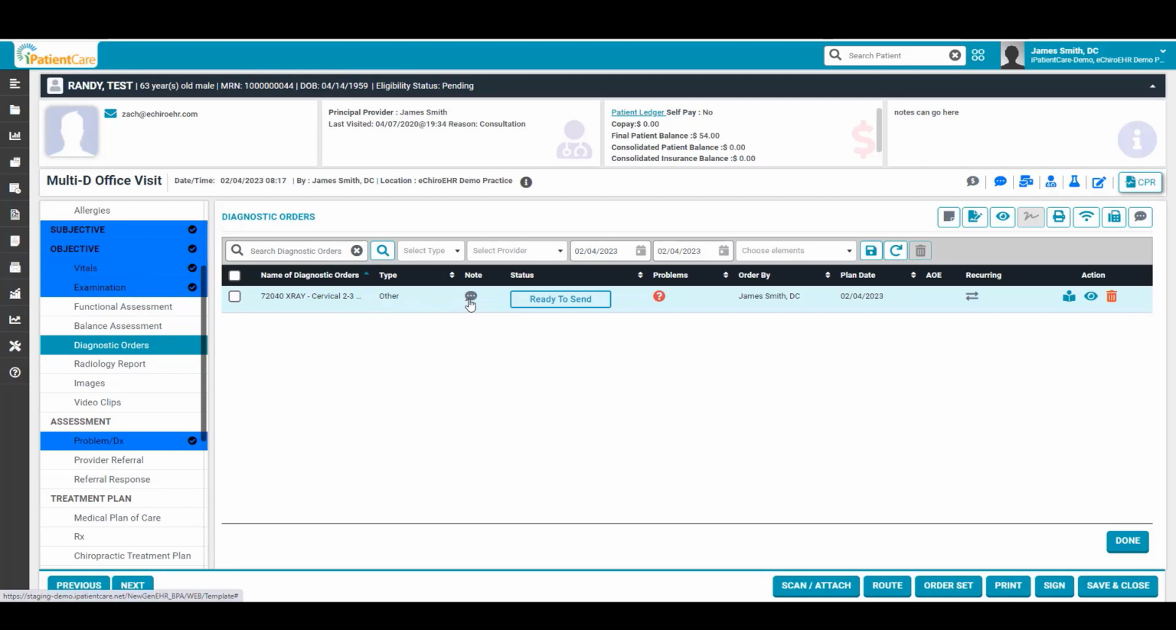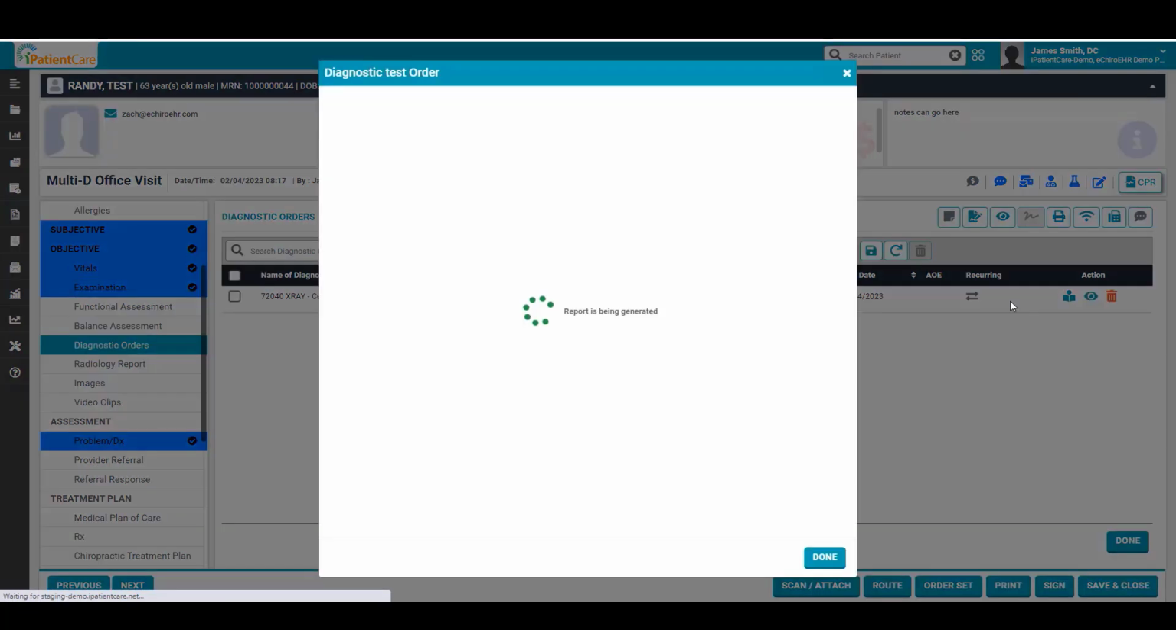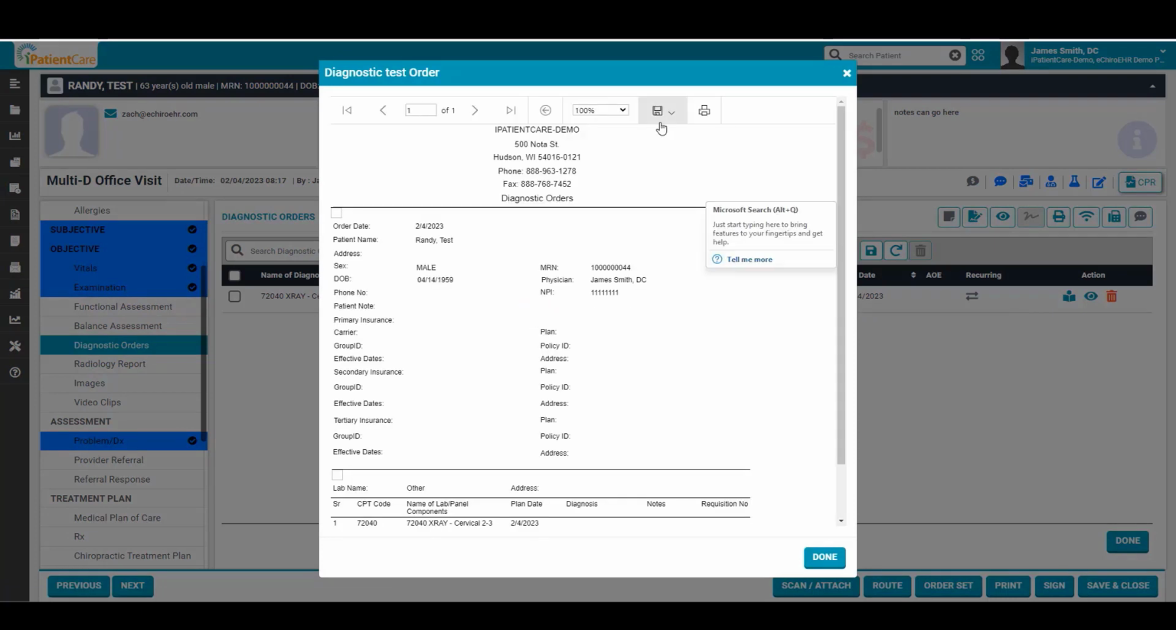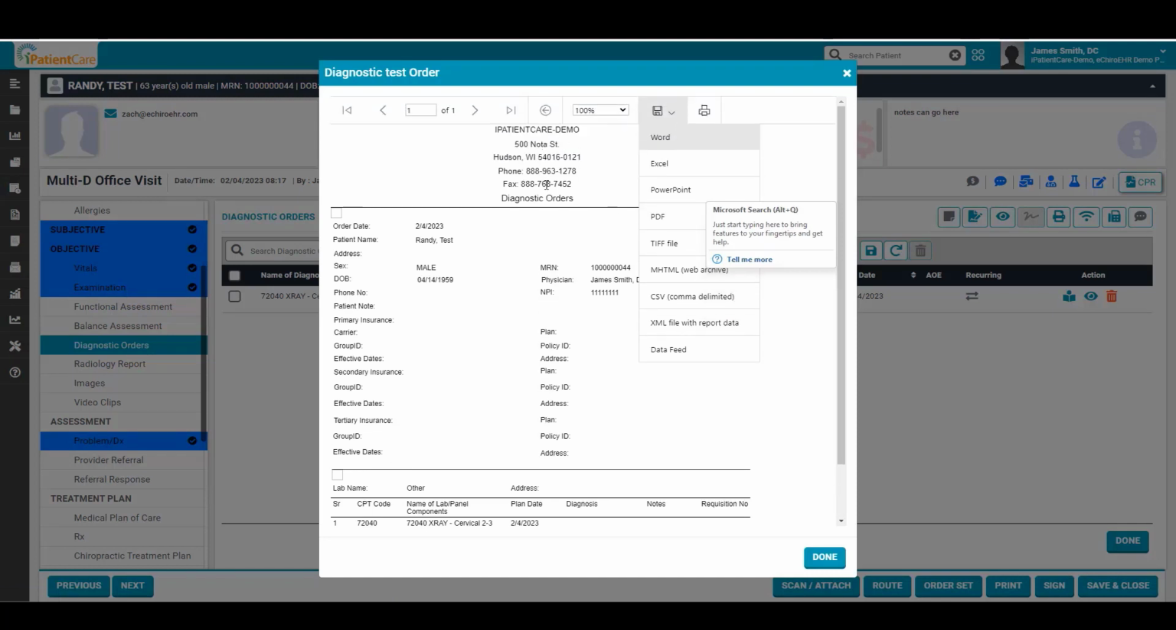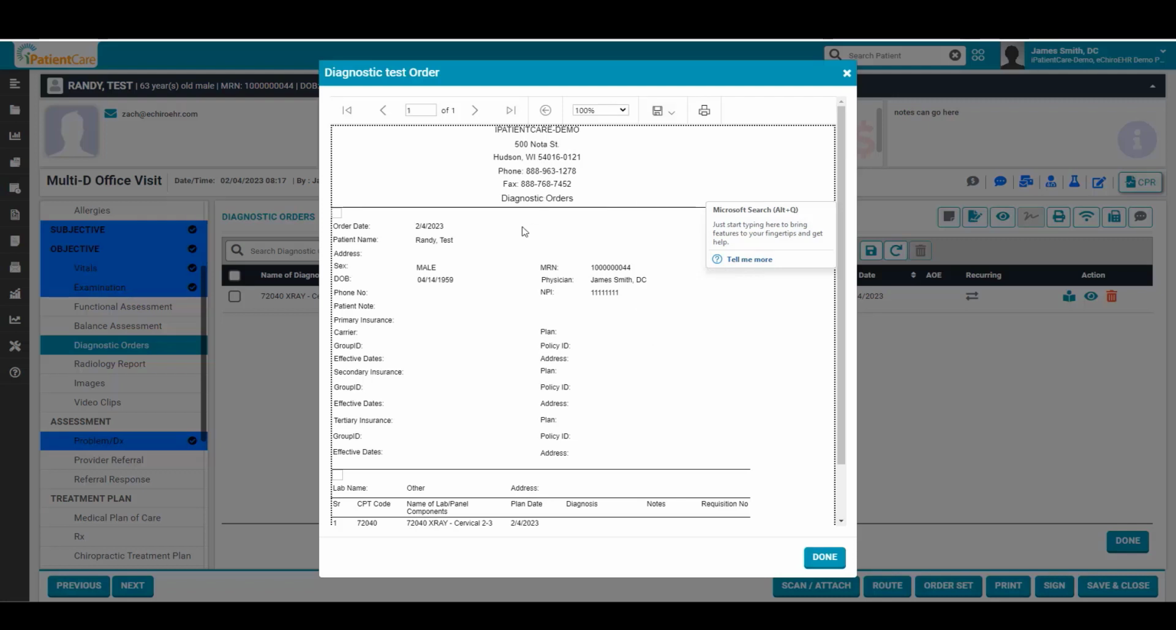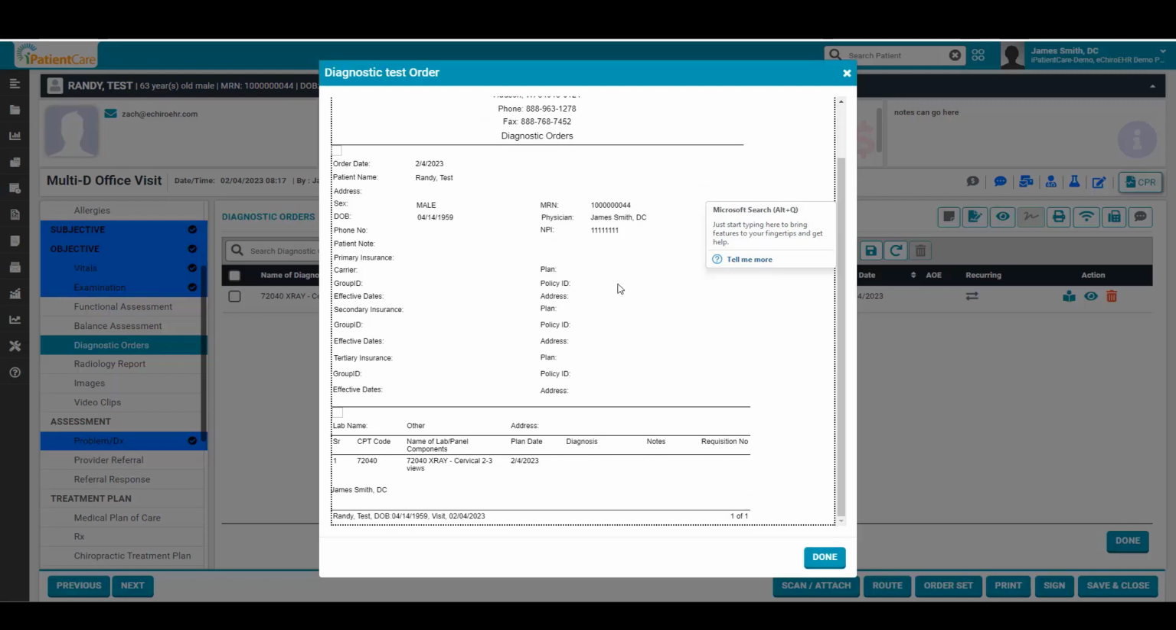Now, if this is a referral for those X-rays to an outside diagnostic lab or X-ray facility, then you can preview that diagnostic order and print this diagnostic order to be able to provide to the patient. And so this can be saved, it can be printed, and you'll see the information of the clinic, the diagnostic order, the patient's name, the referring provider, and the order itself.